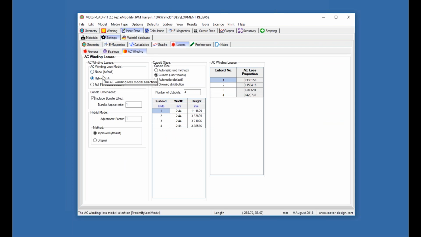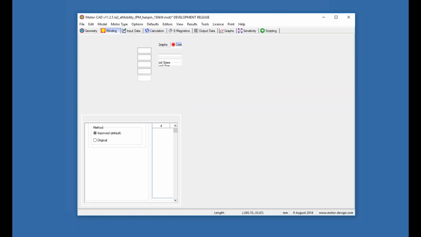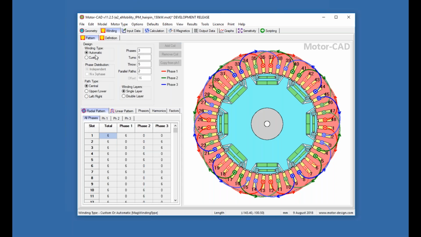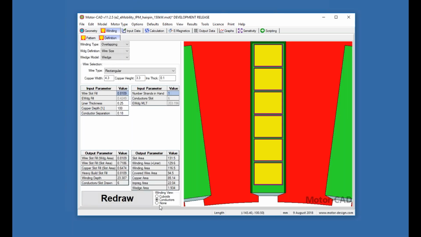You can see we've got the hybrid model and the full FEA model. We've got the bundle aspect ratio parameter. We've got the adjustment factor for comparing the hybrid and the full FEA model. And we've got the cuboids here, where we can set the number of cuboids and the distribution of those cuboids. If I go to my winding here, you can see how these cuboids are placed on our conductors.